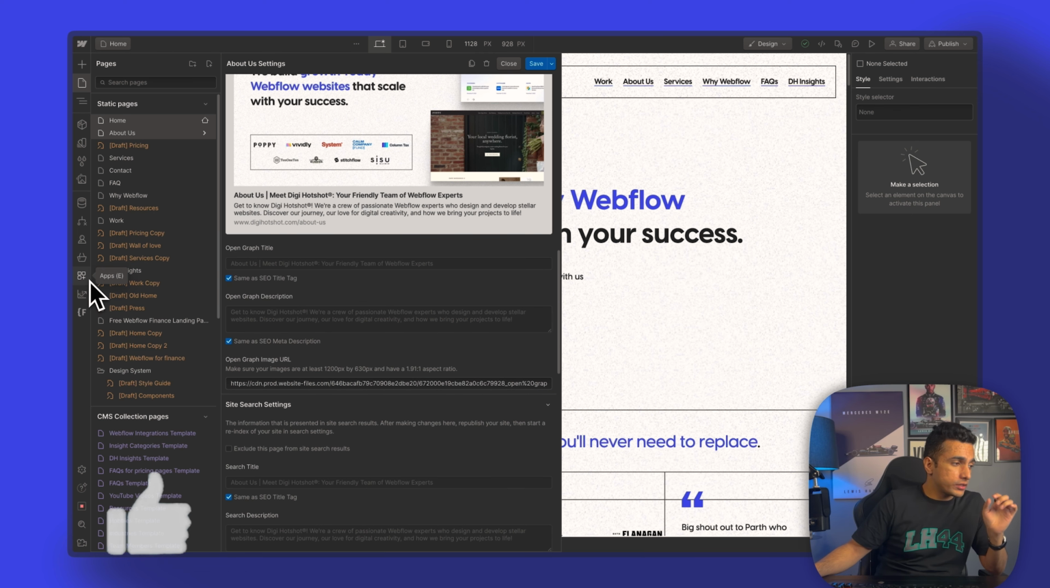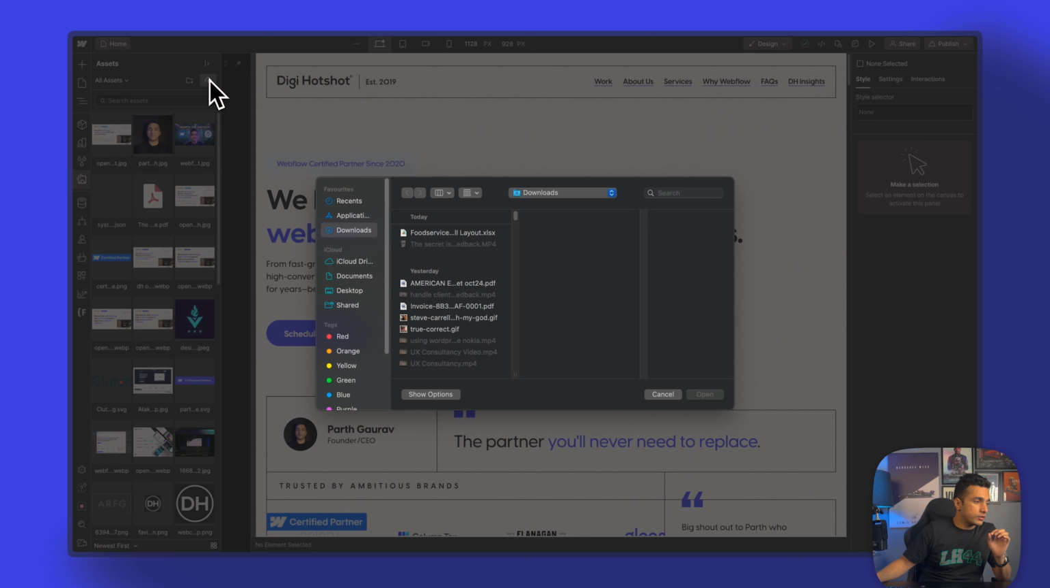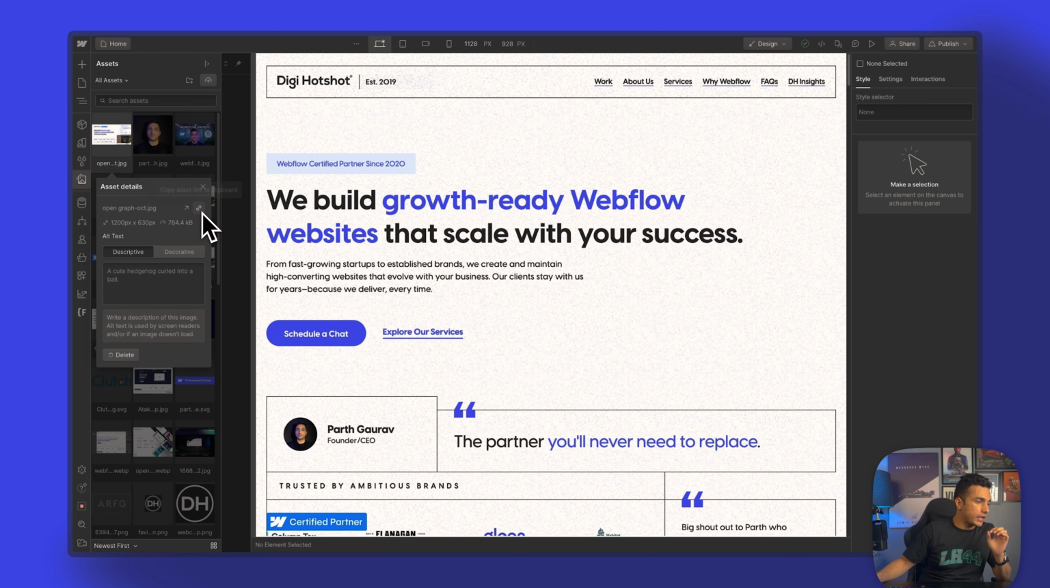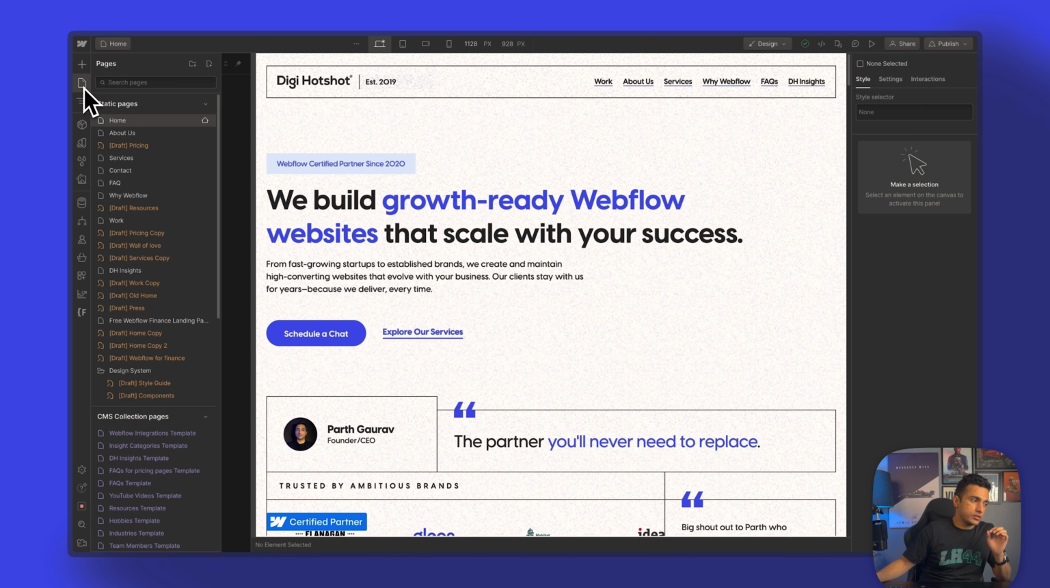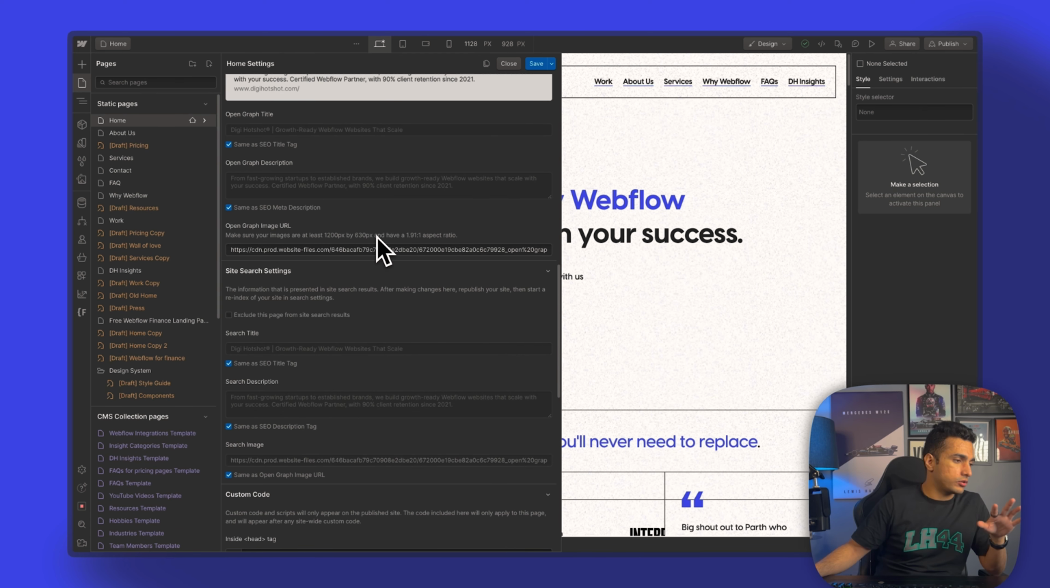So just upload the image that you want to use as an open graph image in the assets panel. Just click on upload here and then upload this, and once you upload it, it will show up here. Go to the settings and click on this icon. You can copy the URL of that asset and just paste it in this field over here, and you are done. You are good to go. Make sure that you do this for all the pages.